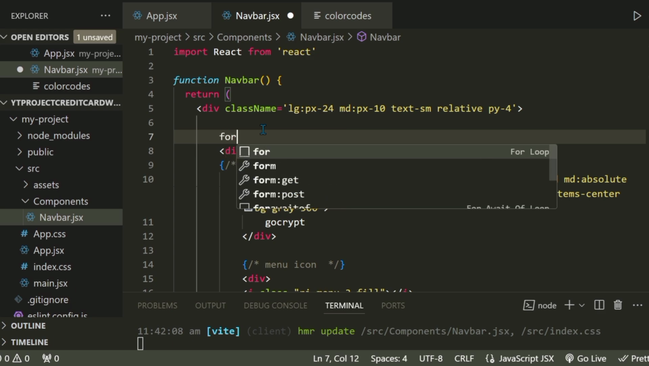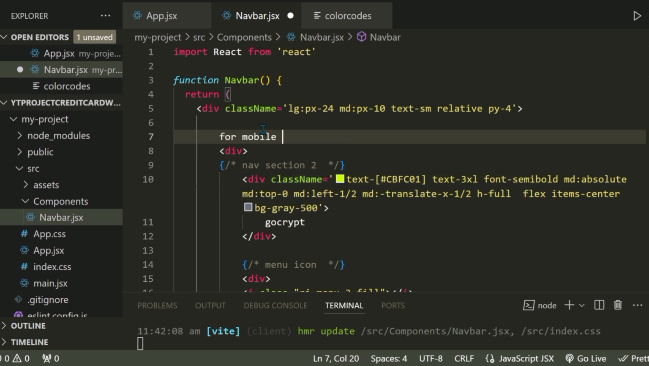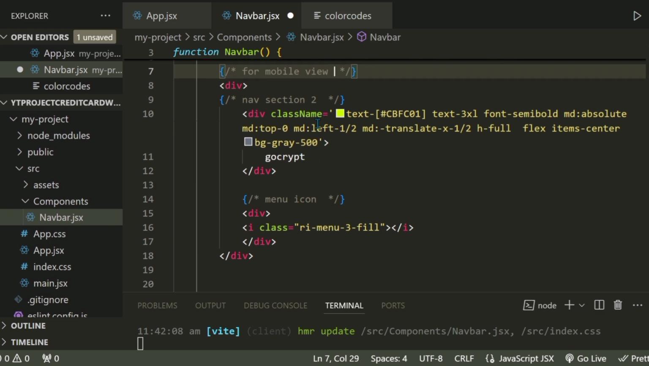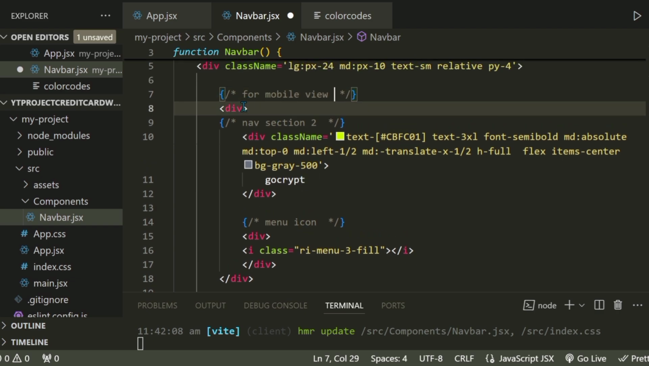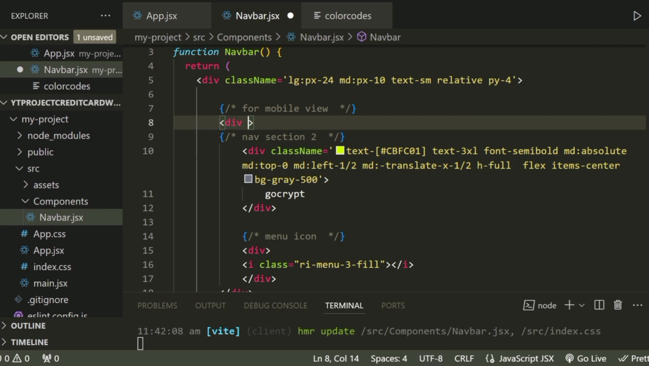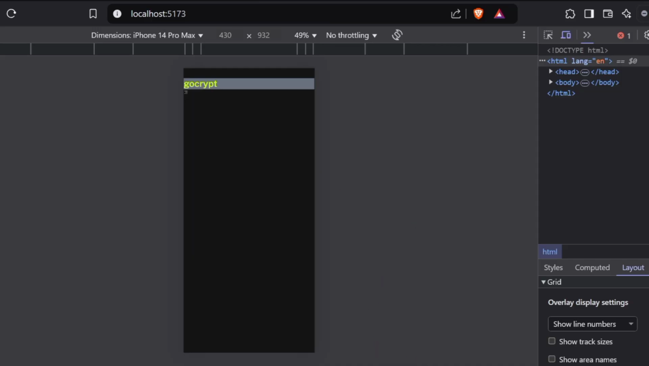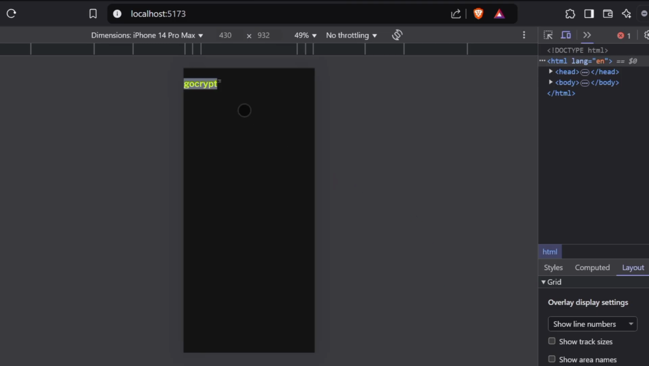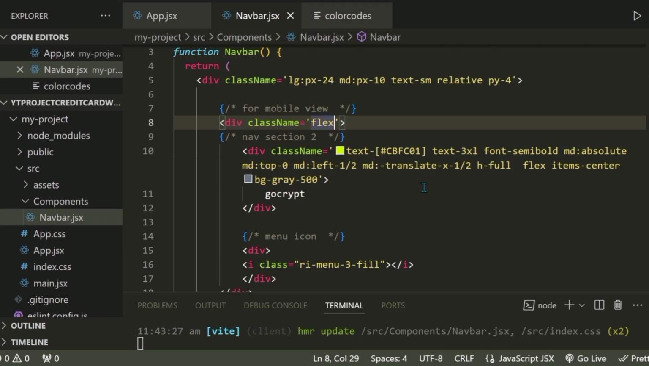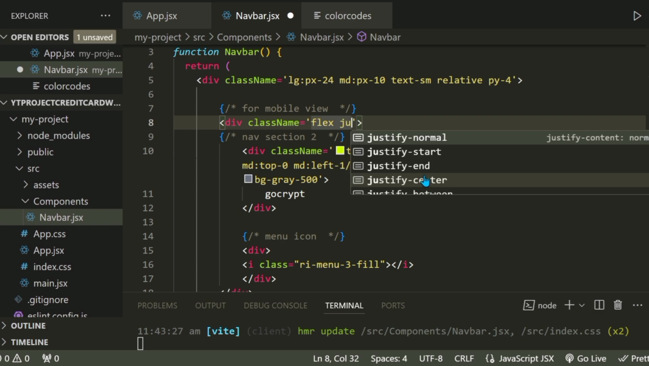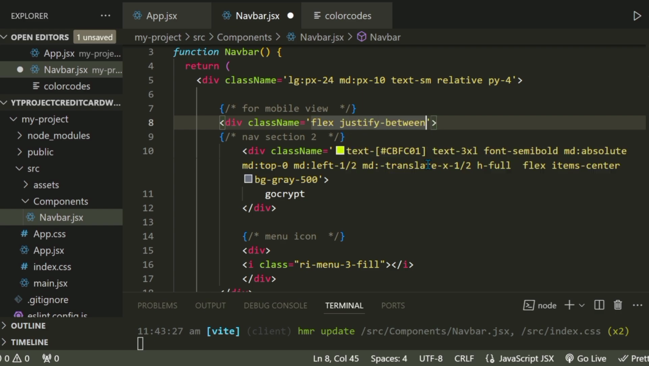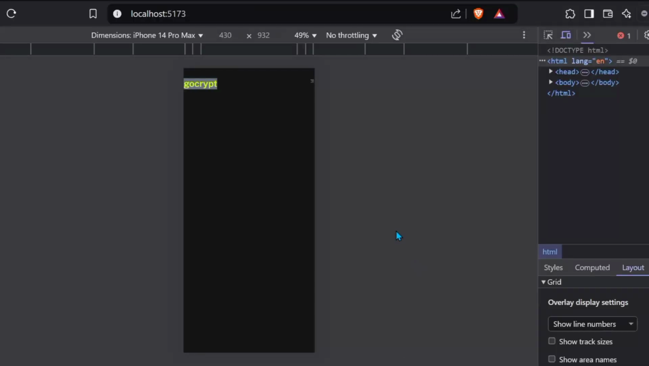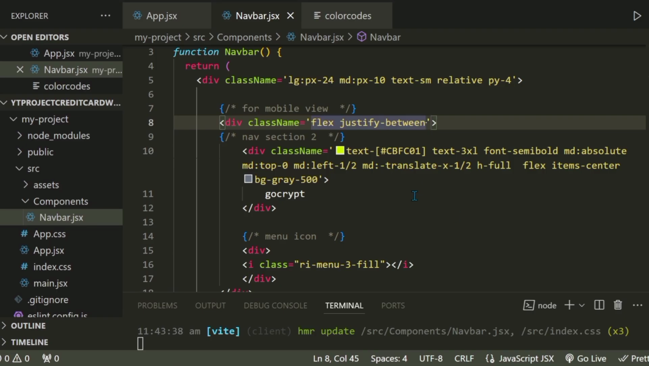Now, not completely, because logo name will also be visible in medium sized devices, only its position will change. Now using that wrapper div, we can align them horizontally, so write flex and then justify between. See, they align correctly with desired space.